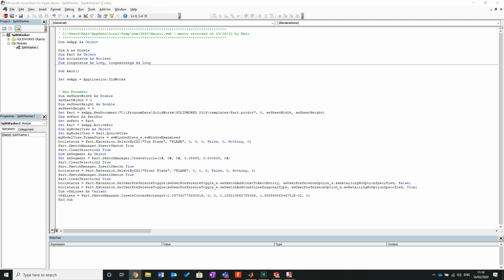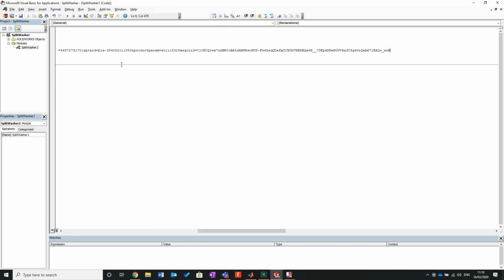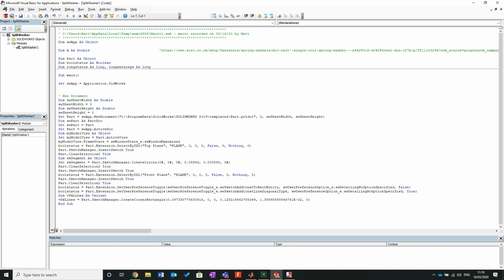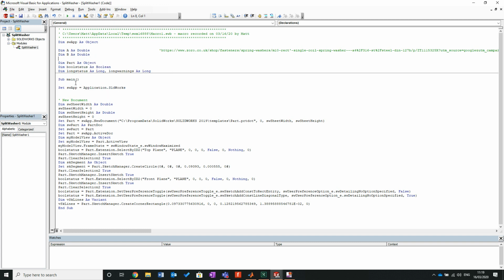Now, what can be useful for me is, if any website I get, I literally go to here, jump along there, put a comment in and paste. What that is then is the URL to remind me exactly where I got this from. So if anybody was to question where these values have come from, they can trace back on the URL. Then we've got T, so Dim T As Double.